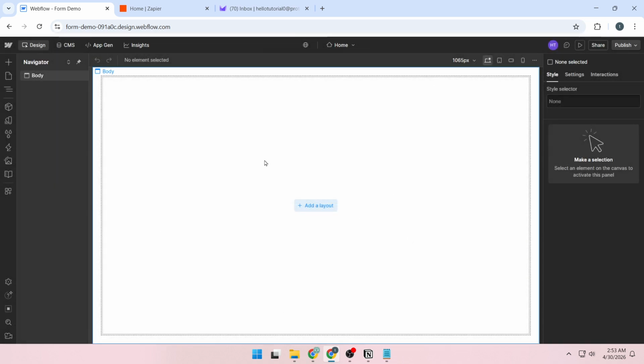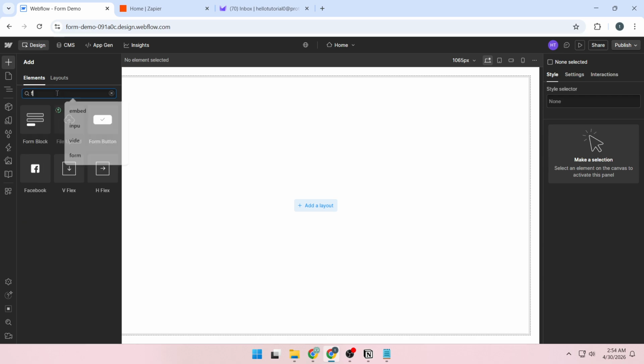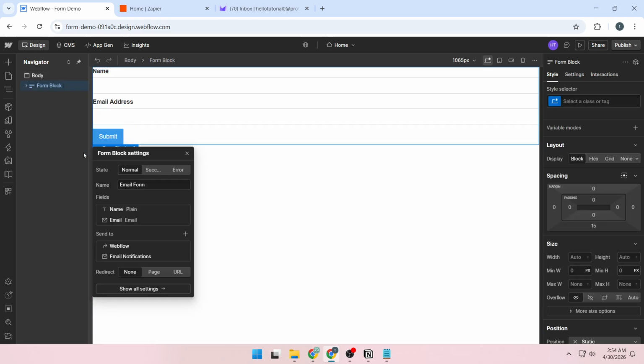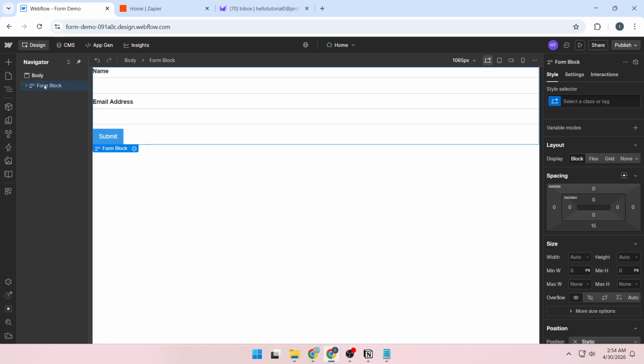Now go to the top left and click the Add Elements panel, the plus icon. In the search bar, type Form. From the results, drag a form block onto the canvas. When Webflow adds it, the form already includes a name field, an email field, and a submit button. Those default fields already use the correct name attributes, name and email, which is what Zapier will read when it maps the submission data. Click the form block on the canvas so the whole form is selected.